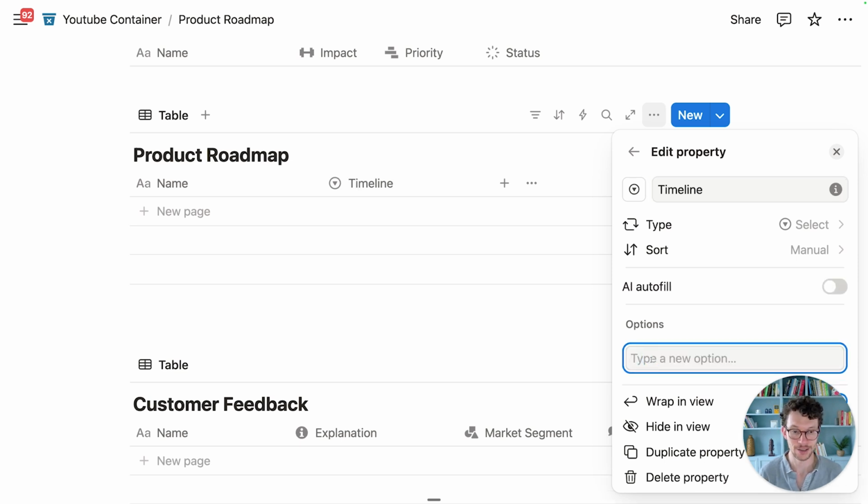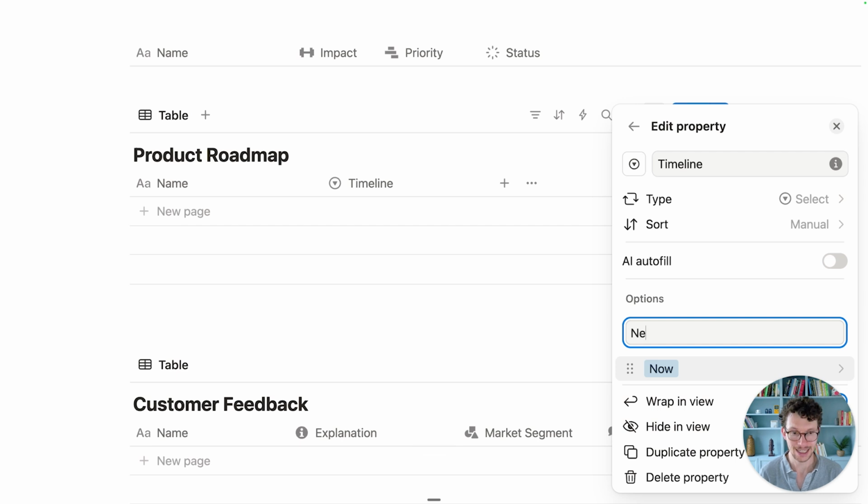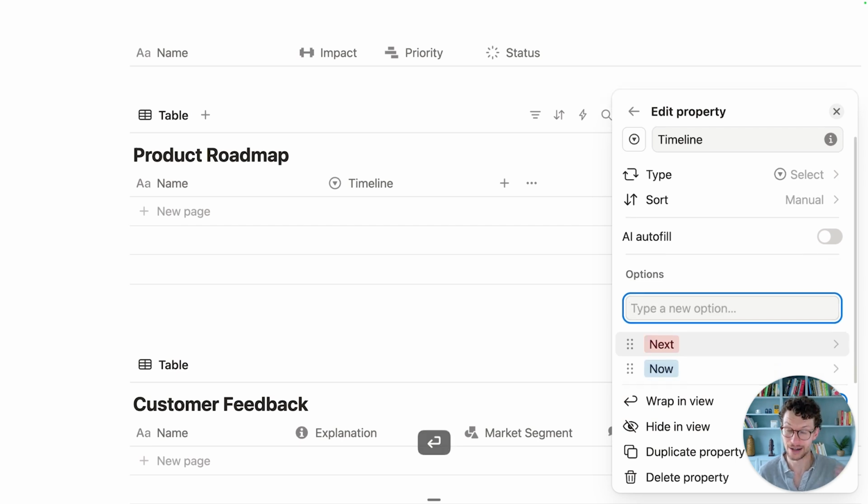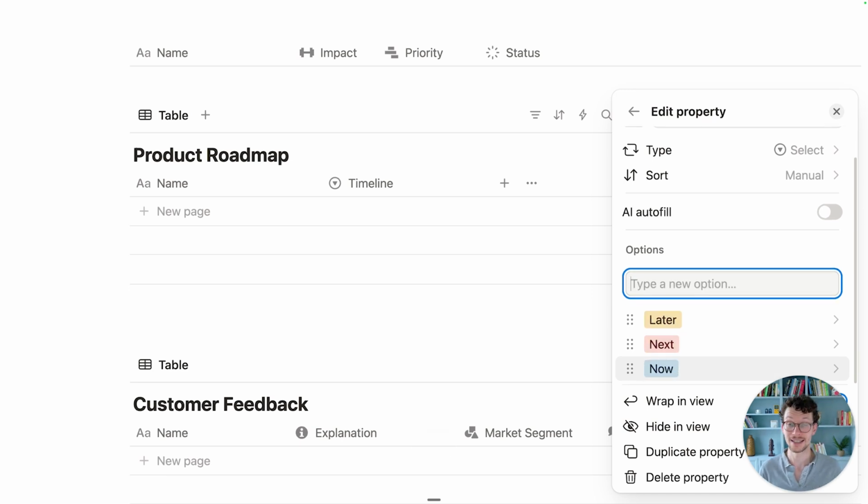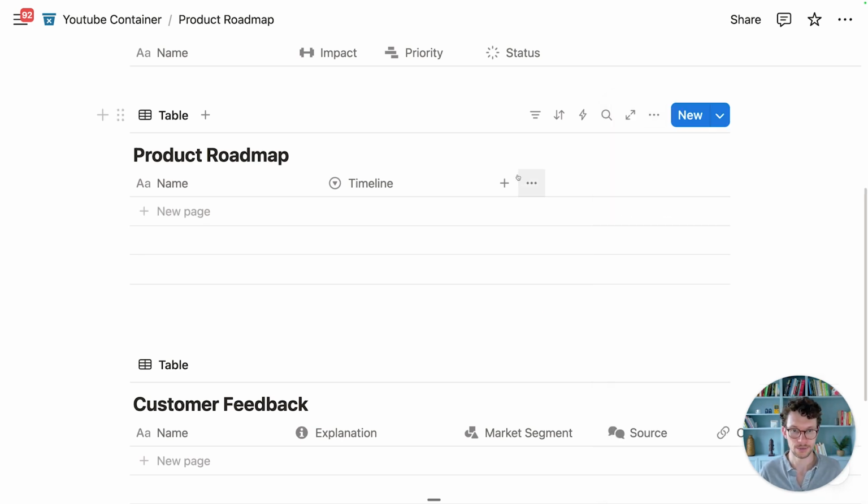So the options that I recommend you start with are: now, for things that you're currently working on. Then next, things that you plan to implement after this round of features has been completed. And then later, to indicate that yes, you are aware that this is a feature request and you know that it's supposed to come, but currently you're not really planning on working on it anytime soon. Great, very clear starting point, and probably enough to communicate, okay, this is what we're going to work on.